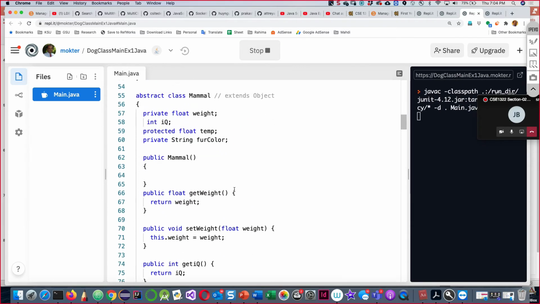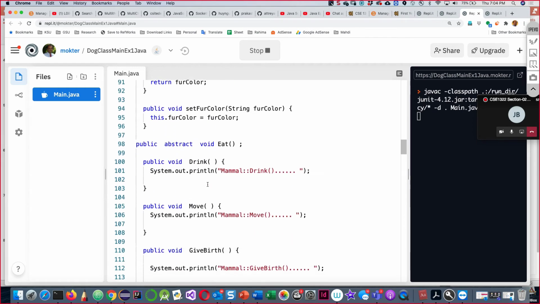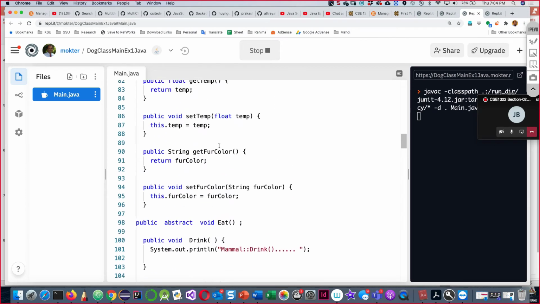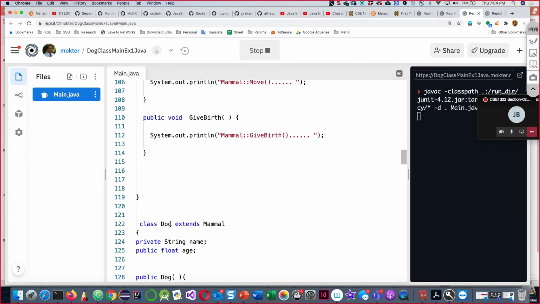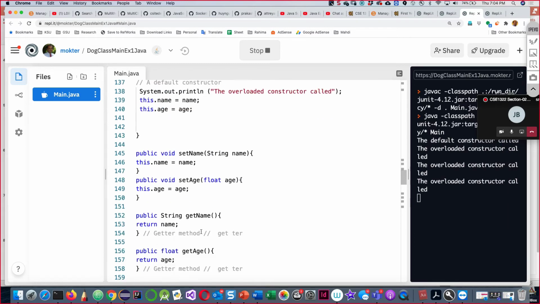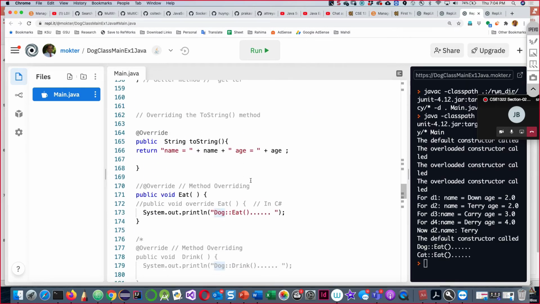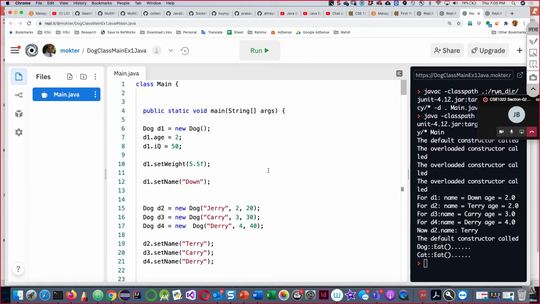So here we discussed the mammal class, and then we extended the mammal class. We created two classes, dog class and cat class. If you know this program, only one program, you should be able to answer 60% in the test. Only one program.